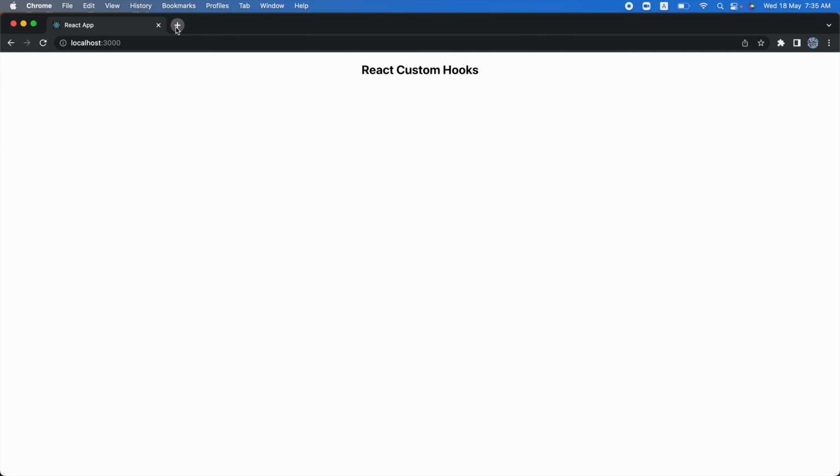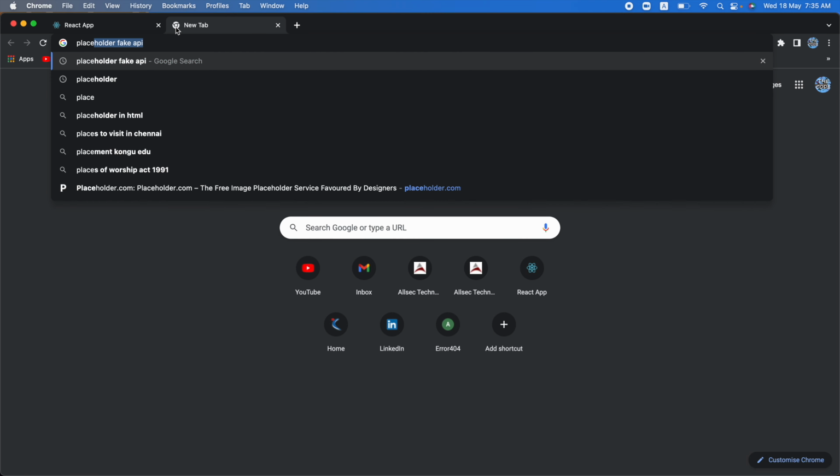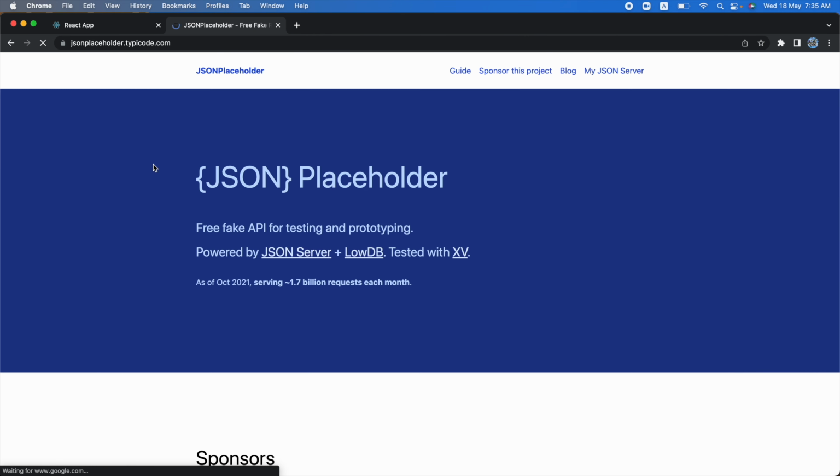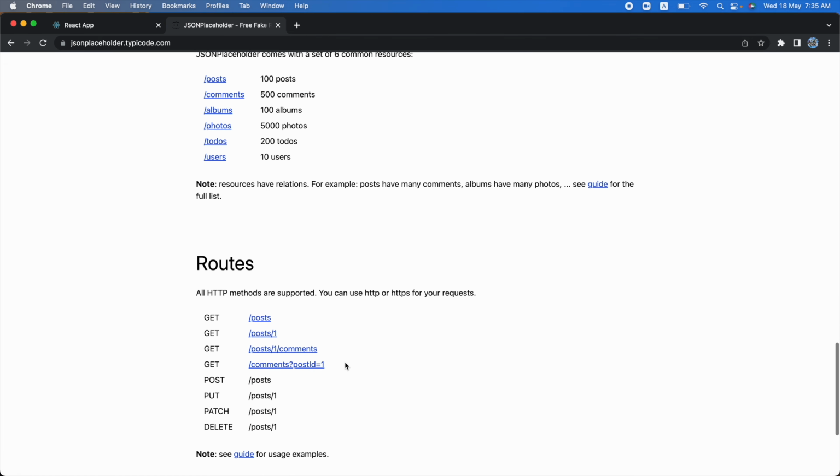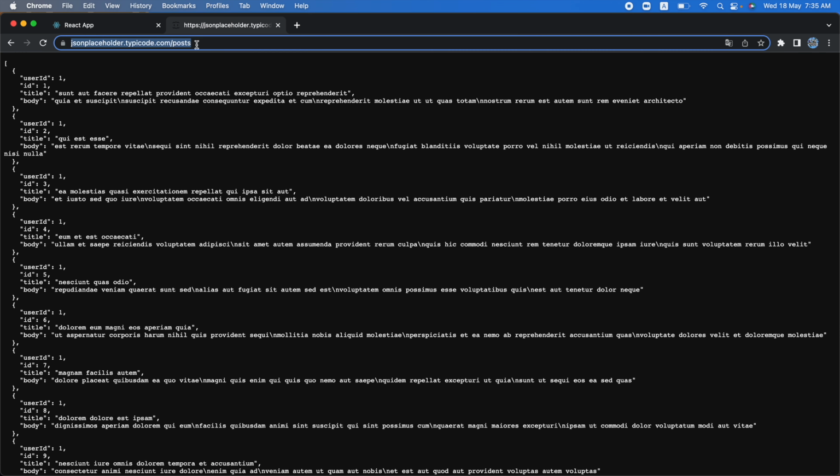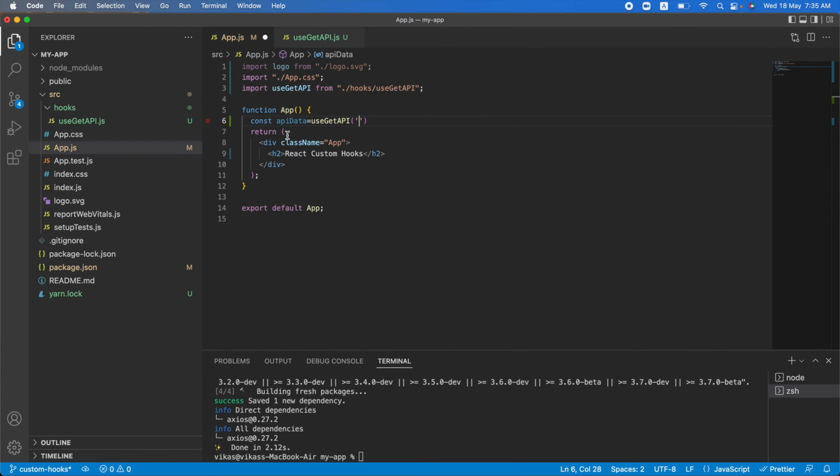Right now we need a URL, so we can hit that URL and get the JSON data. For that, let's come to the JSON placeholder fake API, and here as you can see we have posts. So I just copied it and I will paste it here.